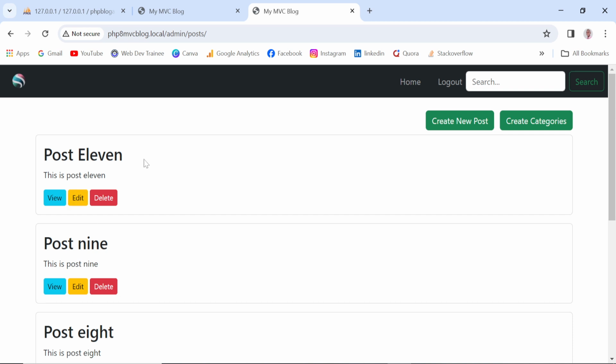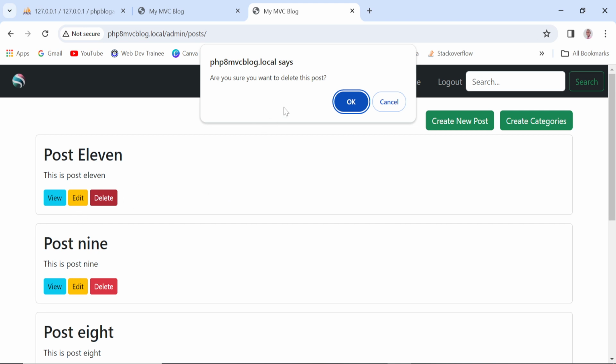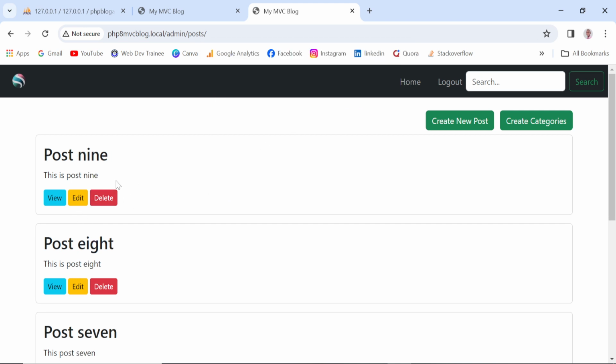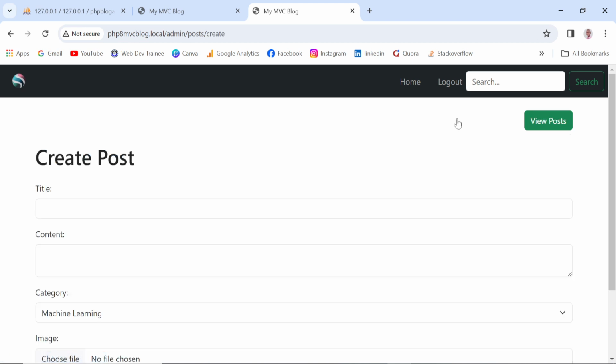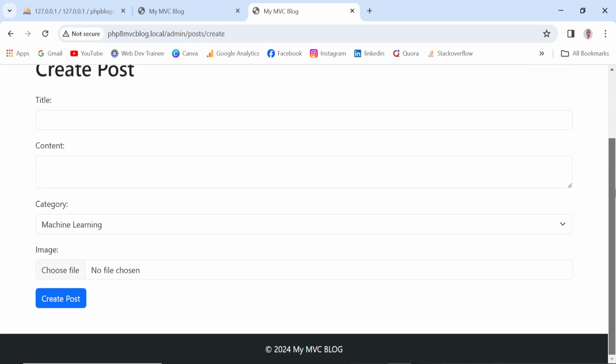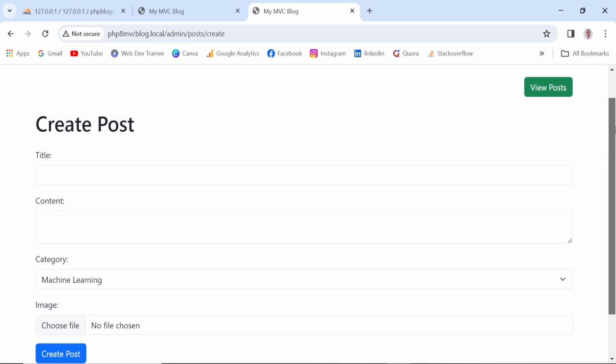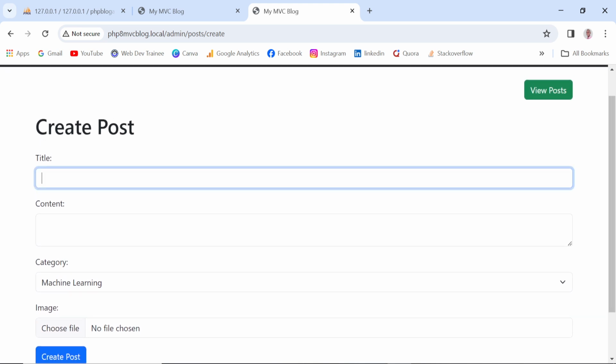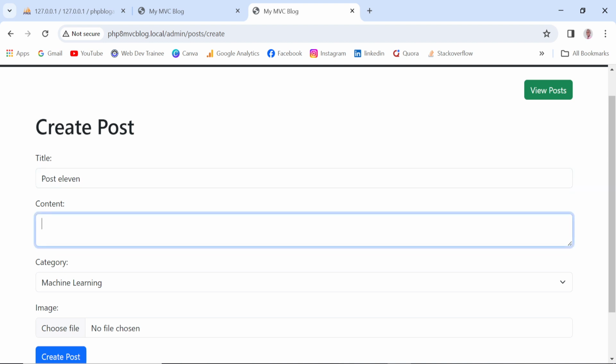So for example, if you want to delete post 11, you can hit delete, and then this post will be deleted like that. Now you can also create a new post by clicking on that button, create new post. Here you can create, for example, the post I've just deleted, which should be post 11, and then this is post 11.